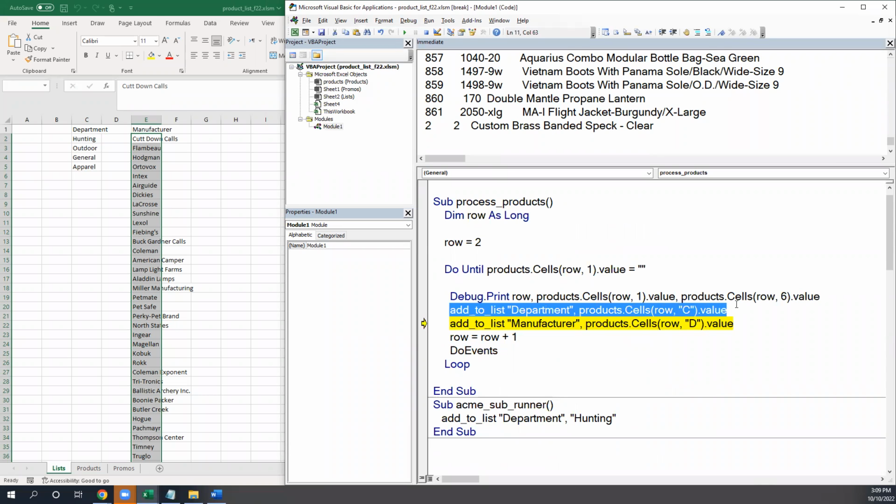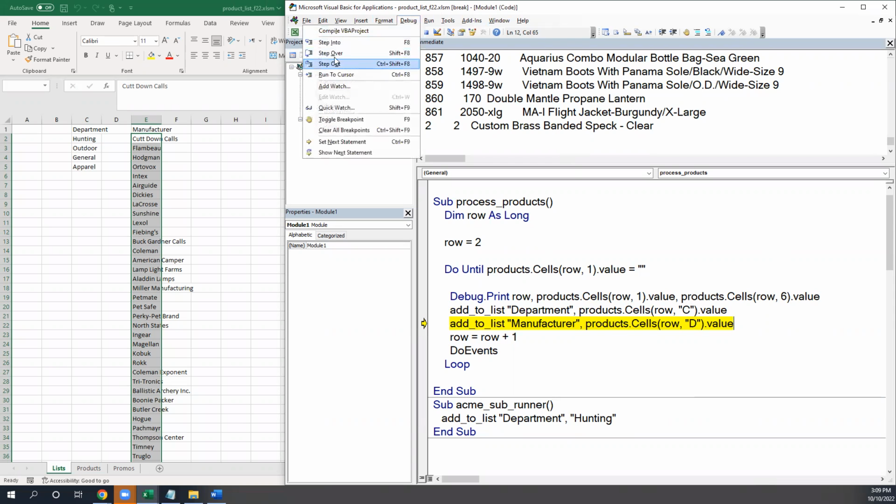Control-Shift F8 steps me out, but the one that I use most often is step over, which is just Shift F8. Because what that does is it says, listen, I don't want to go, my add to list is working fine. I don't need to see what that's doing. Just go run that whole thing. And it's named a little bit bad, I think, because the name of it is step over. So if I come to debug here, it's called step over, Shift F8.